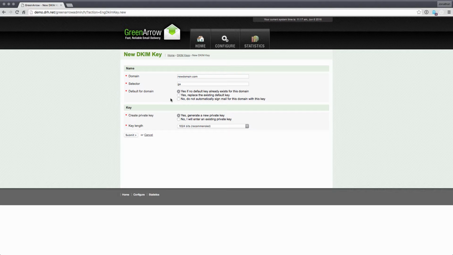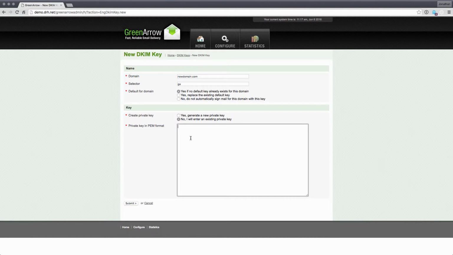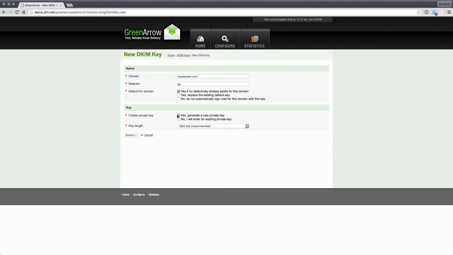You can decide whether or not you want GreenArrow to sign with this key for this domain by default, and you have the option to import an existing private key or have GreenArrow generate a new one for you. We recommend that you don't use anything shorter than 1024 bits for the key length. This makes the email authentication more secure, and in fact some ISPs like Google will not accept the email if the bit length is too short. You can increase it if you'd like.